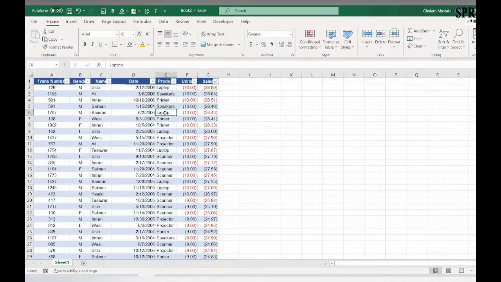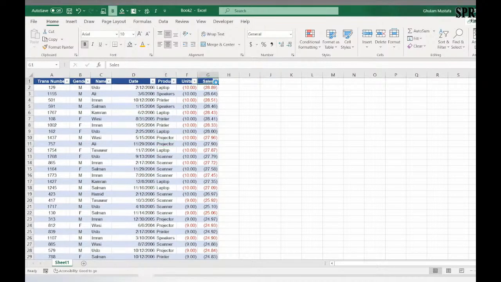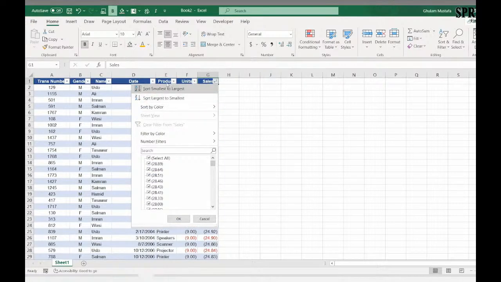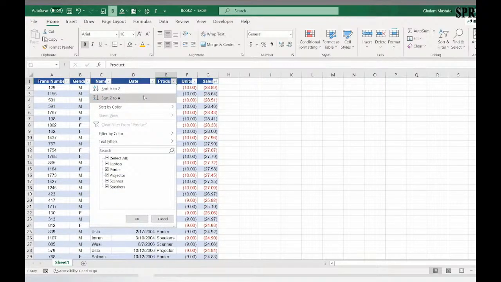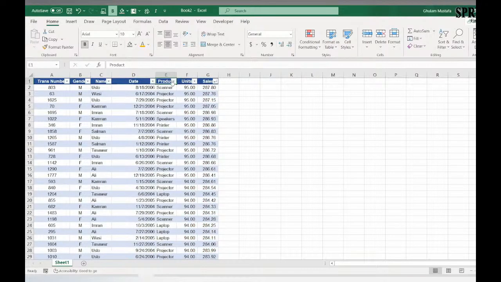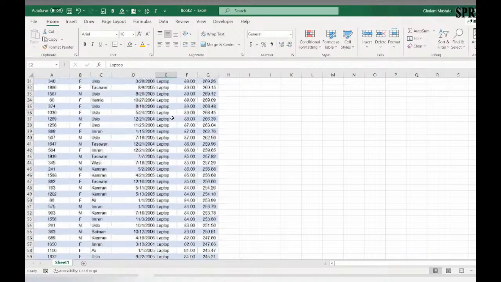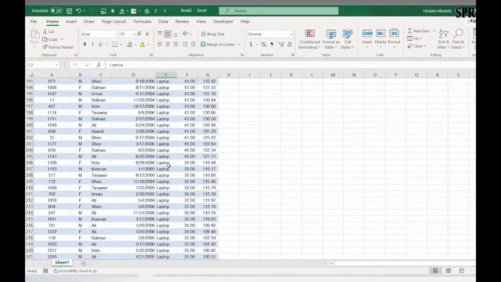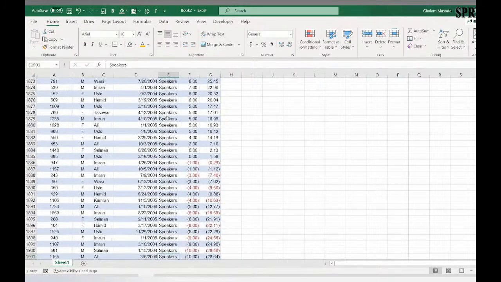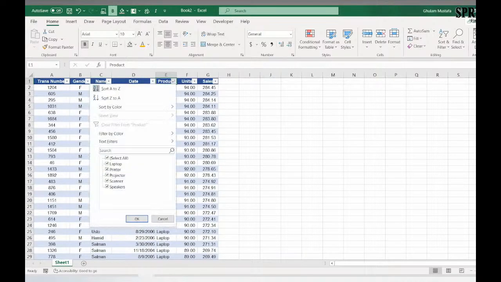And if you see a text column, you will see different options: sort A to Z or Z to A. For numbers you get different options, and for text you get slightly different options. A to Z means alphabetically, L will come first, and S will come last. Likewise, we can do Z to A.